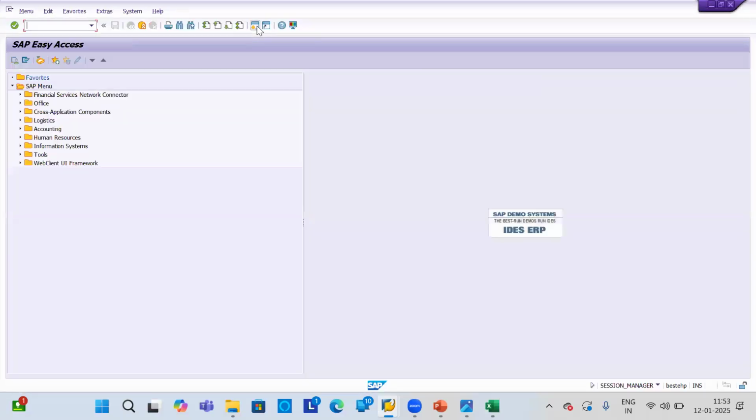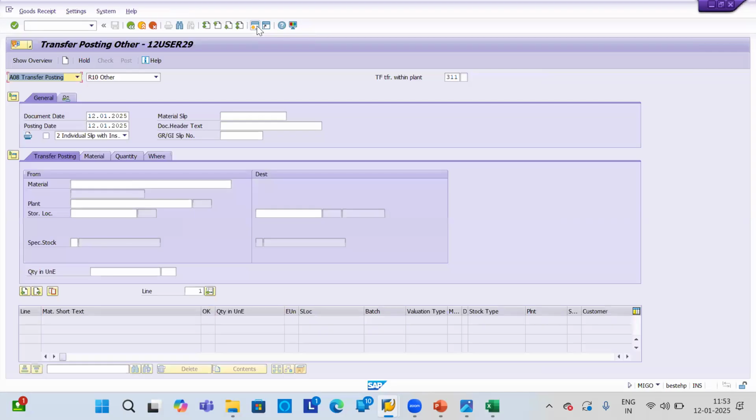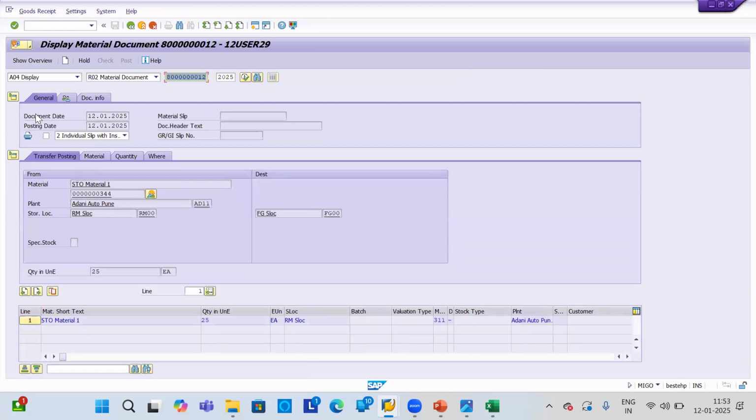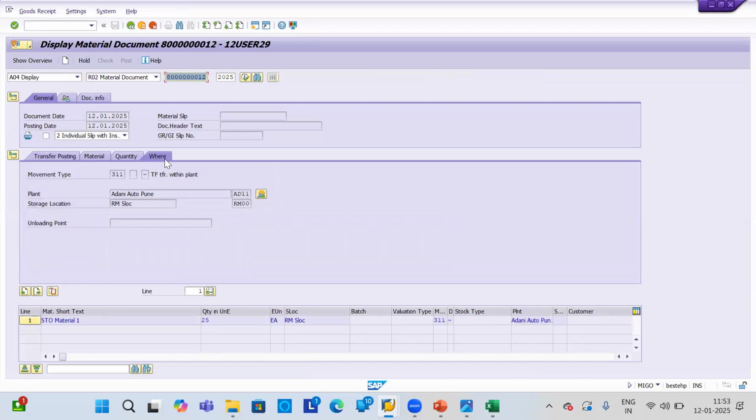Now tell me which accounting entry the system will generate here. Earlier the stock was 80. With the transfer posting, the stock is still 80. But the 25 quantity we have transferred from one storage location to another storage location. Accounting entry not generated, sir, because it is the same plant. Yes, the system will not generate any accounting entry as we are doing it within the plant only. There is no change in value.